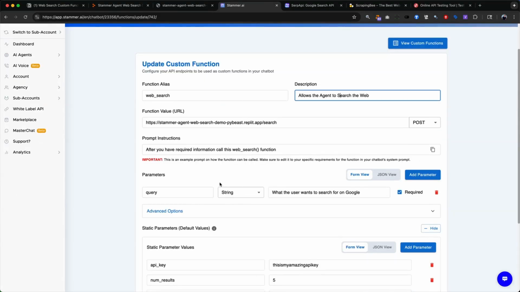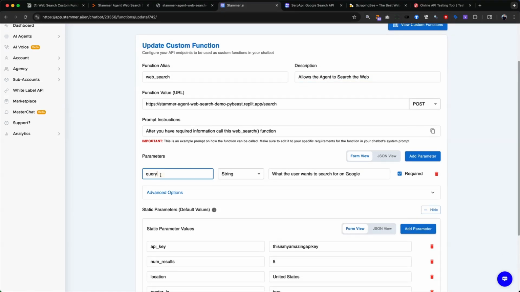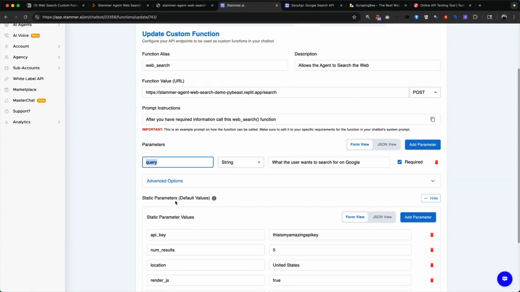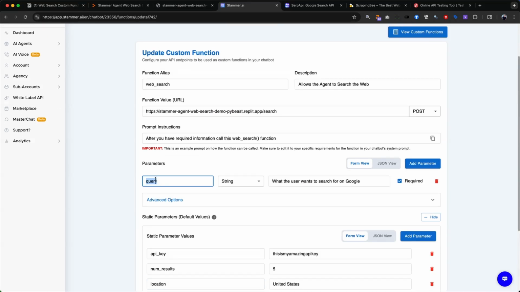Now here are the parameters that need to be set up that the chatbot will need to actually send to the custom function so it can be called properly. The only thing you need to set up here is the query parameter. It needs to be named. You need to maintain all these names basically the same, so be careful with this. It will need to be query, it's a string, and then a description of it is that it is what the user wants to search for on Google. Do mark it as required.